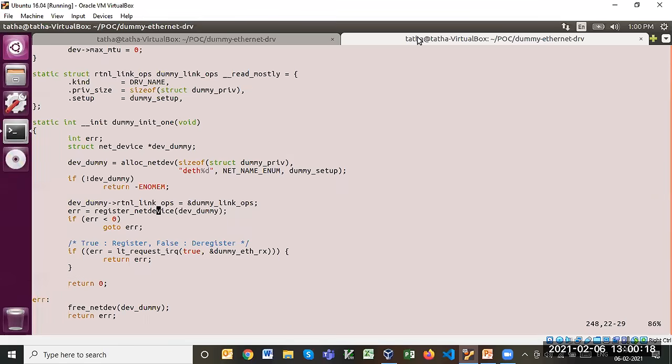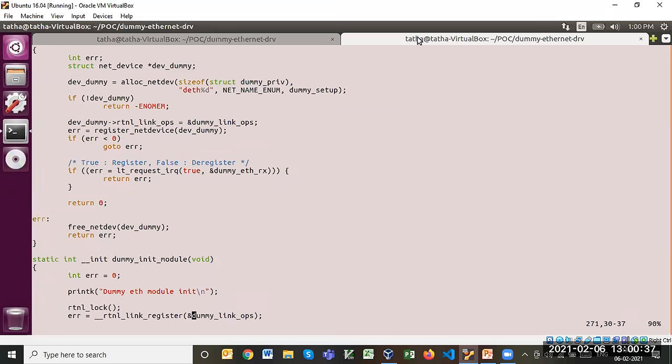Question: what is this rtnl_link_ops? This was not there in the earlier Linux 2.6 versions. Currently it has been included. This is actually link-related operations. If you want to do other kinds of jobs like link up and down, then those rtnl operations are required, but at this moment we can skip that, not an issue.